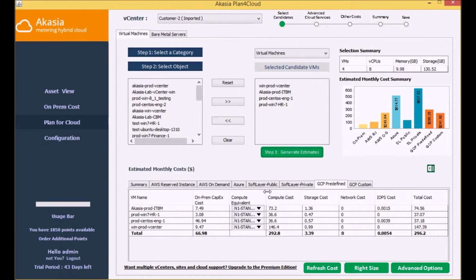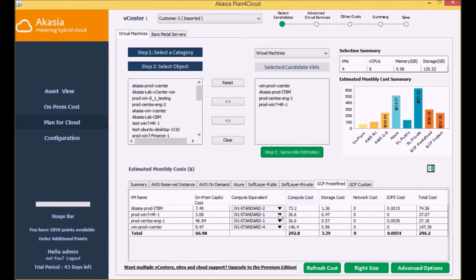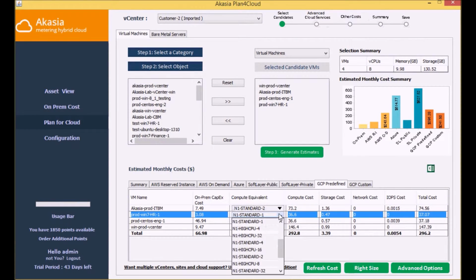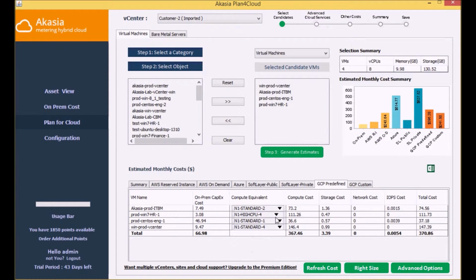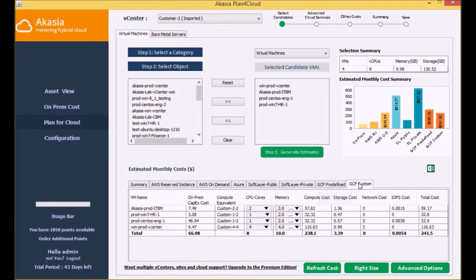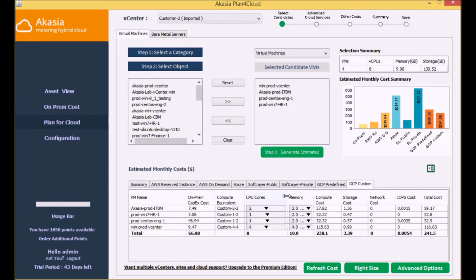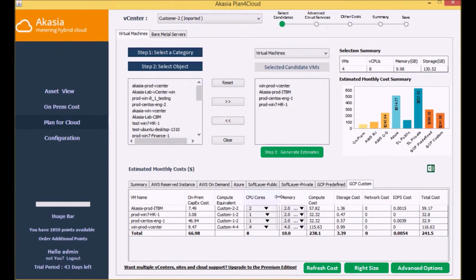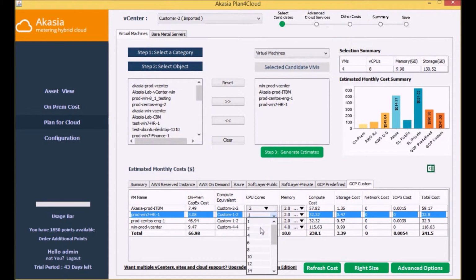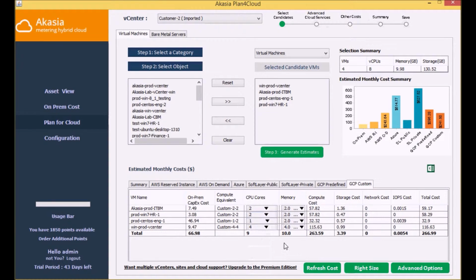You can do what-if analysis here. So we've picked N1 Standard 1, but you can go ahead and change it to something else if that is what you wish, and then carry on with your modeling. We also allow you to do what-if analysis for GCP custom templates. So here are the CPU cores and memory that we've picked as equivalents for these VMs. You can also change this if that's what you wish.